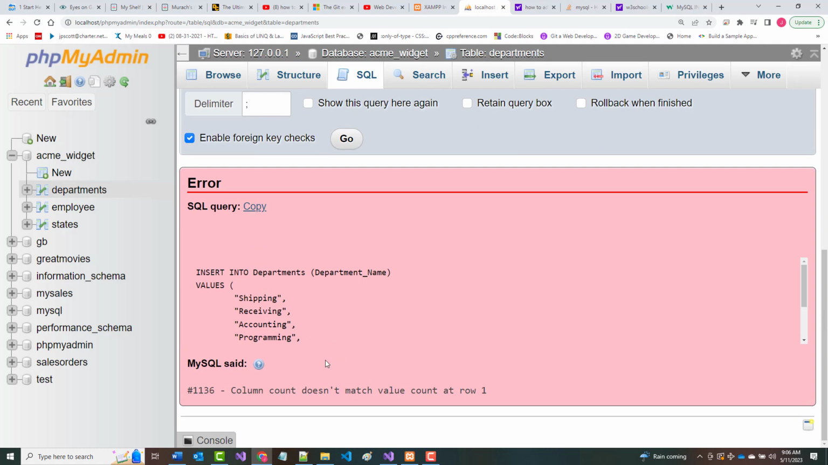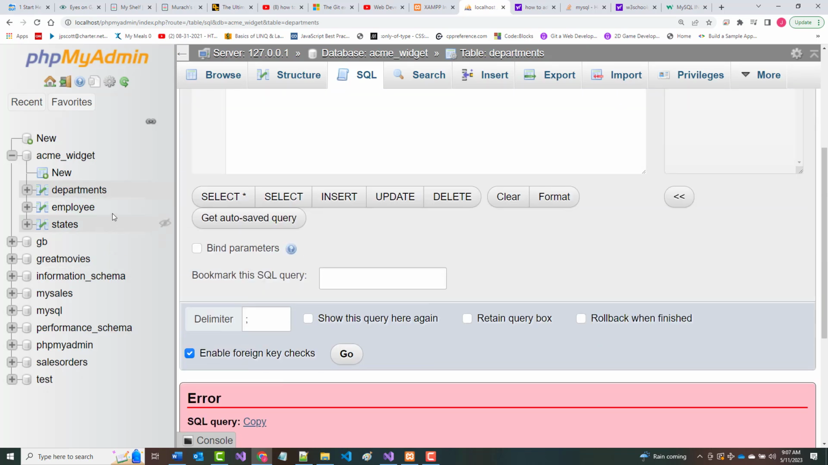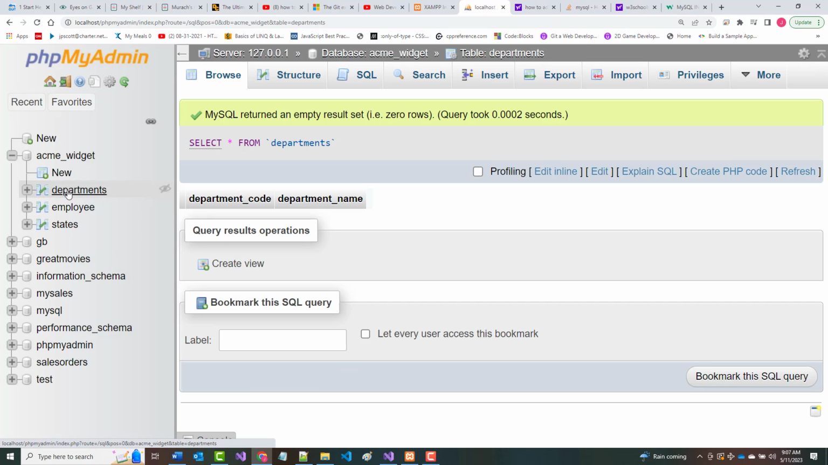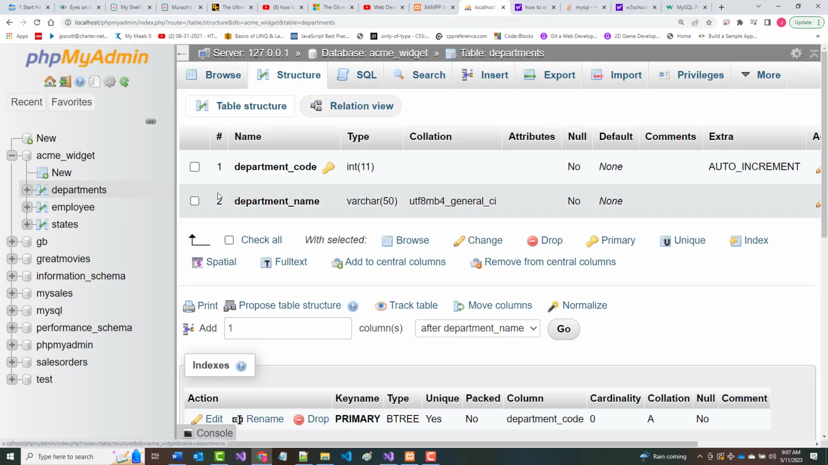And it says column count doesn't match row count at row 1. All right, but I still shouldn't have to do this. Let's double check. Here's departments, department code, and department name. All right, if I look at the structure, which we created before, it's a primary key, it's an integer, and it's an auto increment. So I should not have to add that.